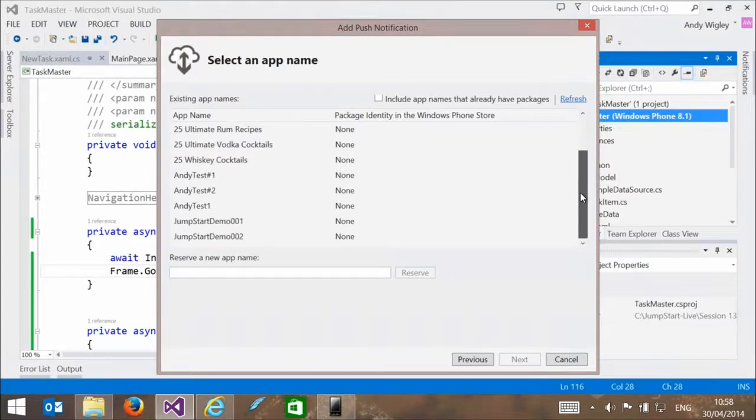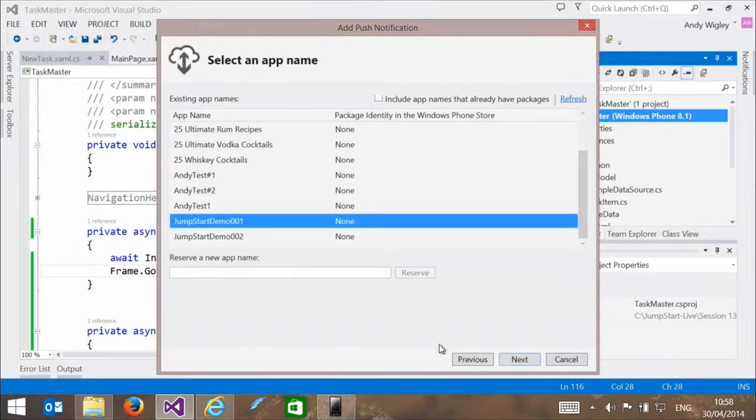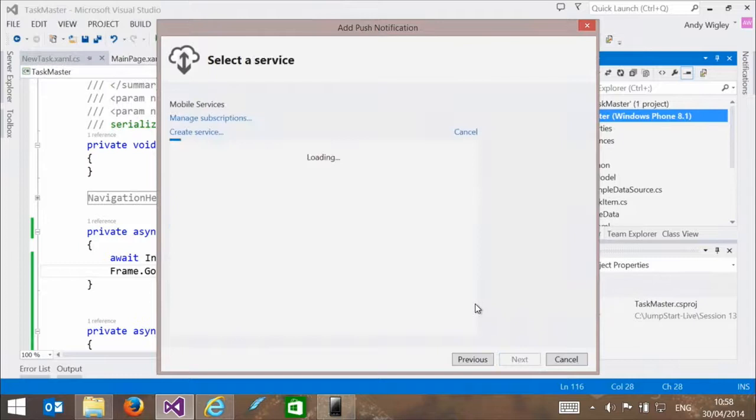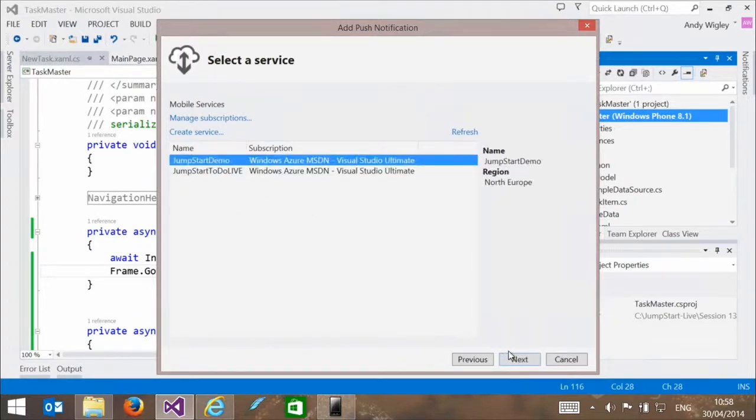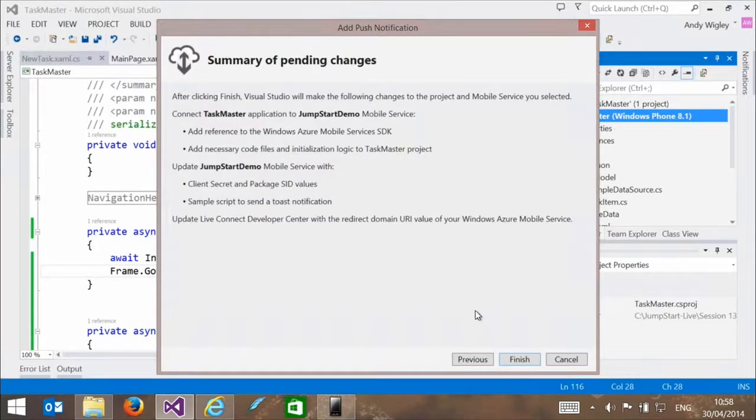There's some apps I created, lots of cocktails apps. You can create a new app name, or we can use one that we reserved before. I'm going to use one I reserved before, and nobody else has got Jumpstart Demo 001. And now it's find out what services you've got. Which one do you want to use? So yes, let's do the one we just created. So you go next.